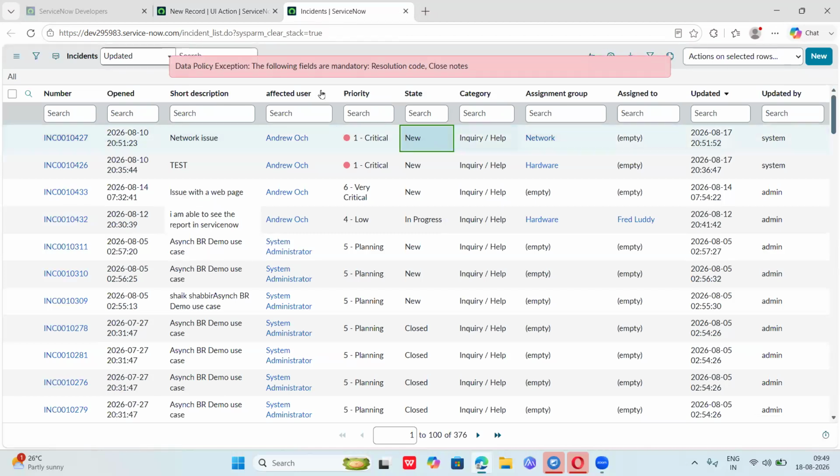What happened here? Data policy exception. The following fields are mandatory. Which fields? Resolution code and resolution notes. So to resolve any incident on the list view, these two fields should be filled. What are those? Resolution code and resolution notes.